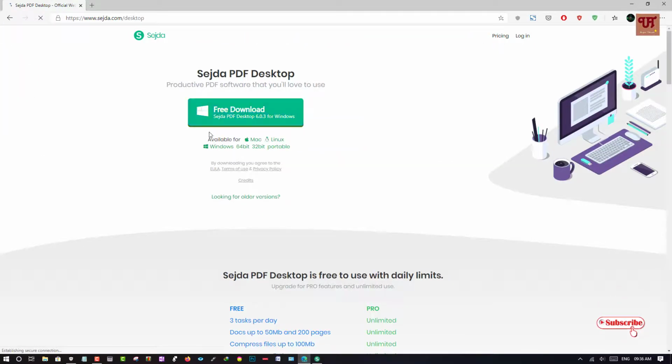When you click it, you can see an option called Free Download. You can download this software by clicking this button. As I've already downloaded it on my computer, I'm not going to do it again. So you can download it if you want to use it in offline mode.